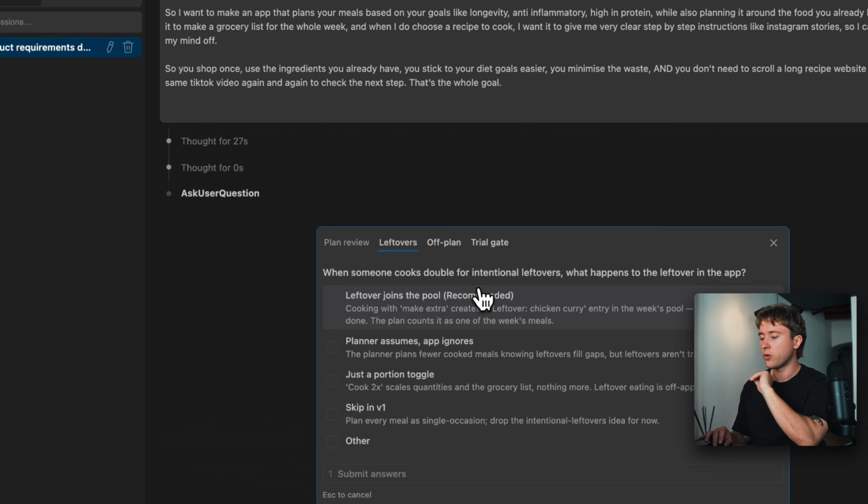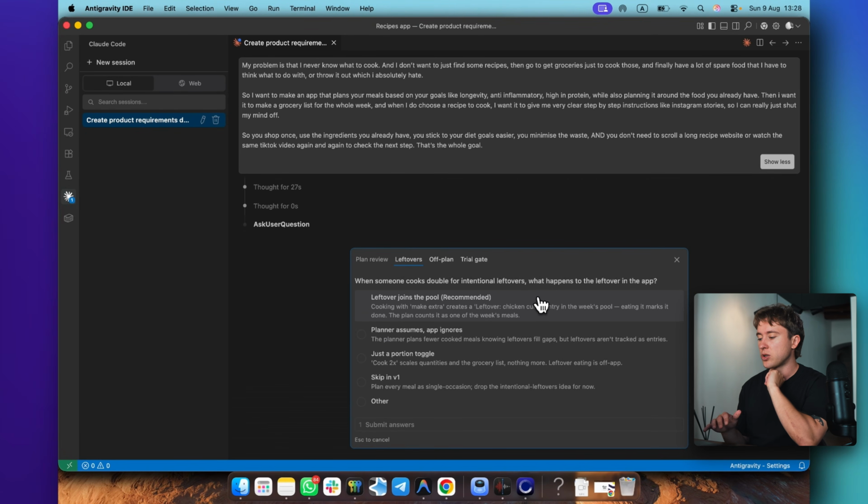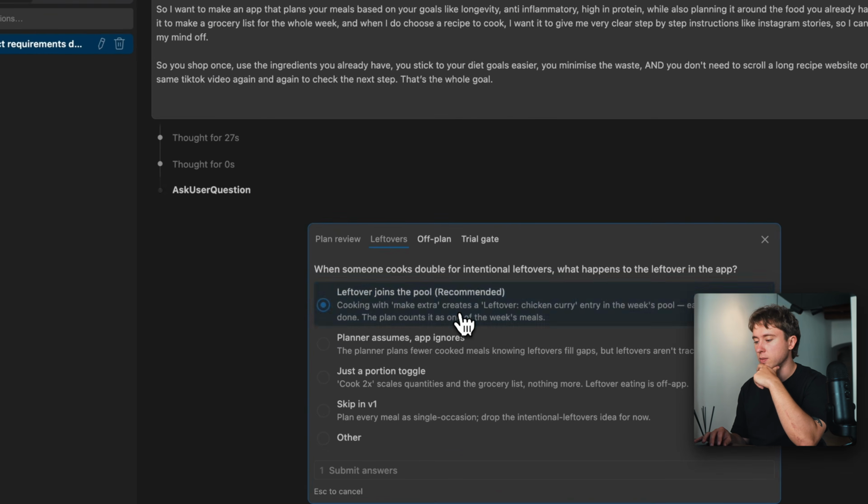When someone cooks double for intentional leftovers, what happens to the leftover in the app? Leftover joins the pool. Cooking with make extra creates a leftover chicken curry entry in the week's pool. Eating it marks it done. The plan counts it as one of the week's meals. Planner assumes, app ignores. I think leftovers is a good idea. Just one time less cooking.